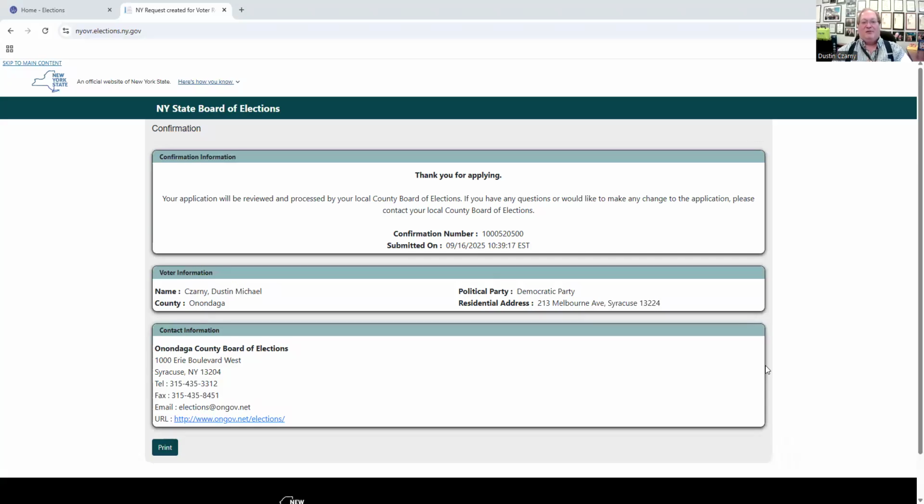Now, I'm going to reshare my screen. After you hit submit, you see that it gives you your thank you for applying. It gives you your confirmation number. You can print this up for your records. It tells you what you applied for, what your address is, and where the application is going to, which is the Onondaga County Board of Elections. We'll get this in the next day. It will be tomorrow. We will get this application and we will have to process it.